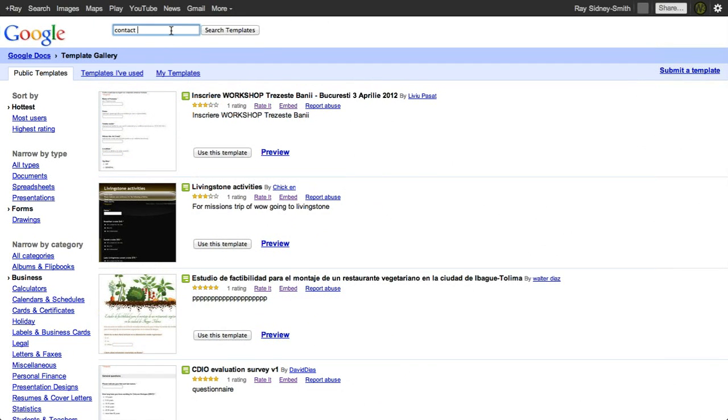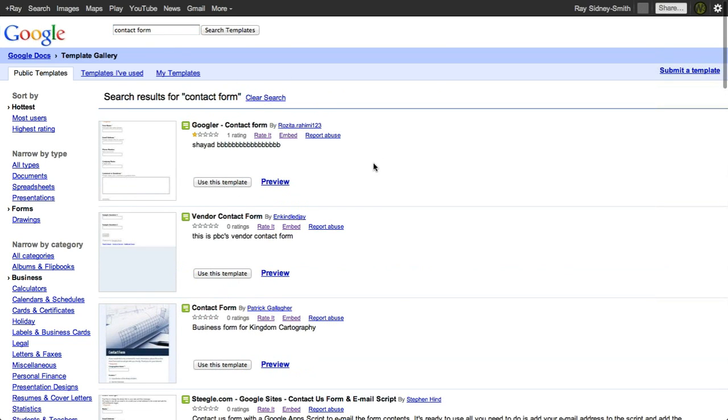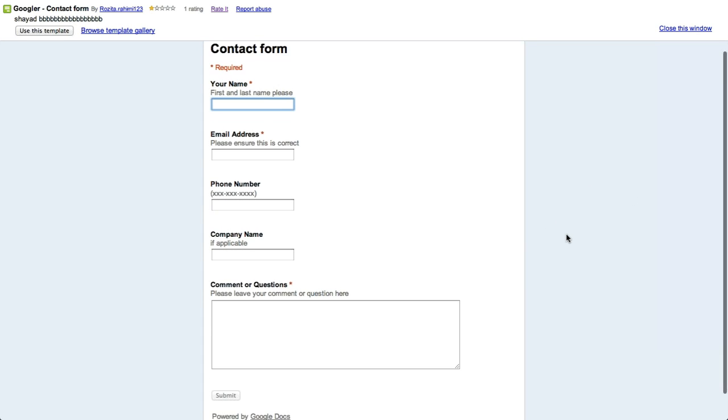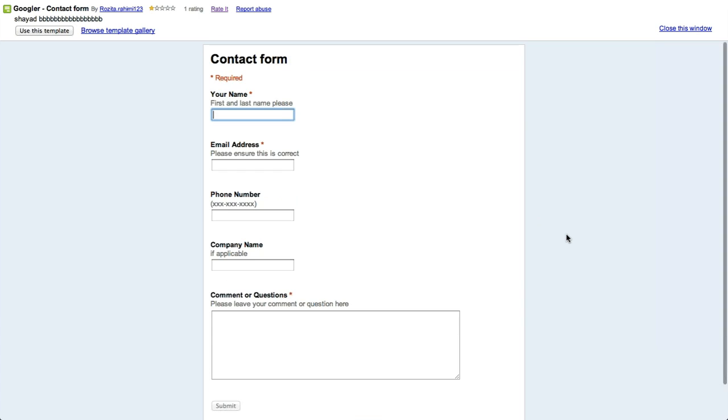So if I wanted a contact form, I can go ahead and click on Contact Form. I'm typing Contact Form and clicking Search, and you can see here that I wanted the Google Contact Form. I'm going to go ahead and click on Preview. And here goes a very simple contact form, and now I can use this as a base template for my Google form, my Google Docs form. So I don't have to really start from scratch. So really start from the template, see what's out there, and then basically copy that and use that template for your purposes as you move along through it.